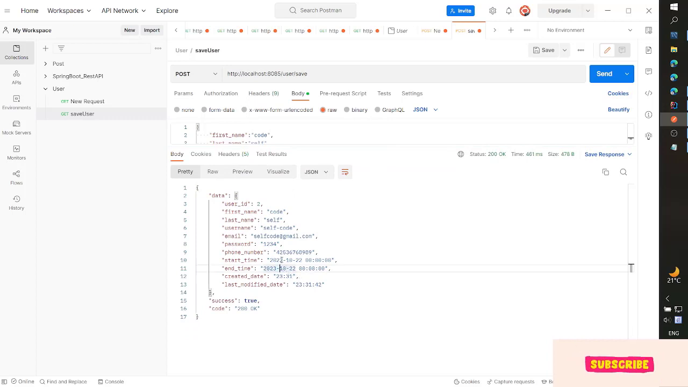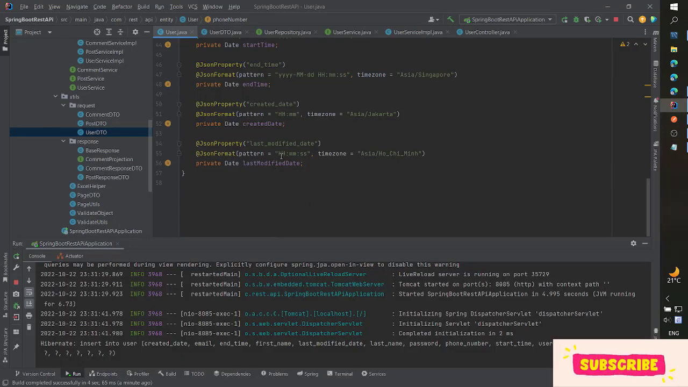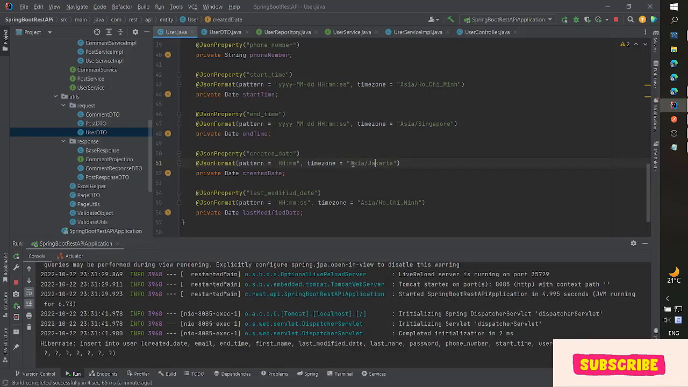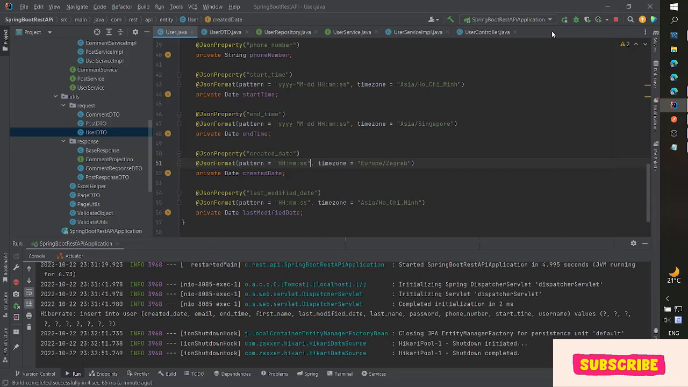So the start time and end time are the same because I have sent the date, but I will change the created date and last modified date here because Asia Jakarta is not here. You can see. So I think I will change for Europe, Zagreb here, and you can see it change the second, and then change the time zone.